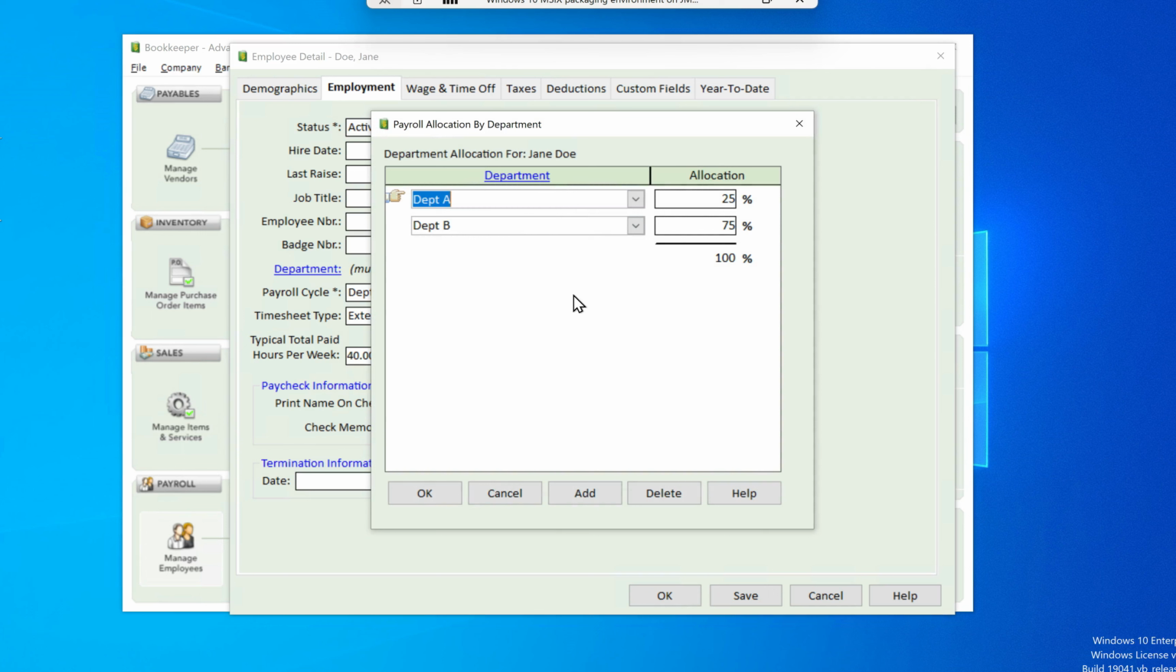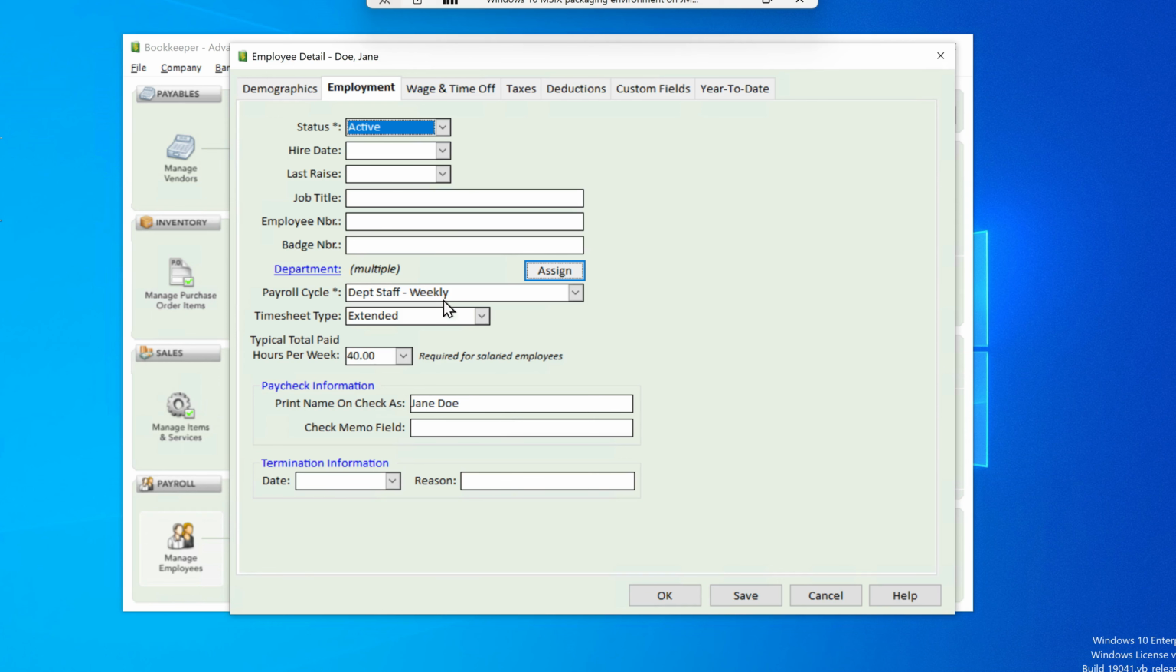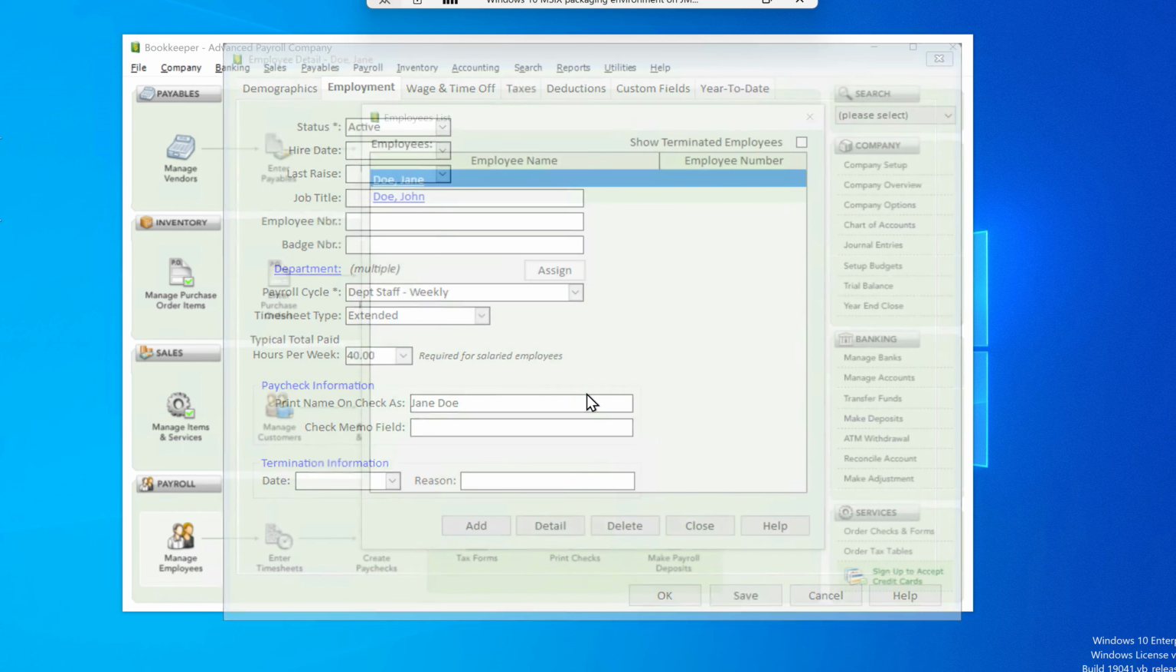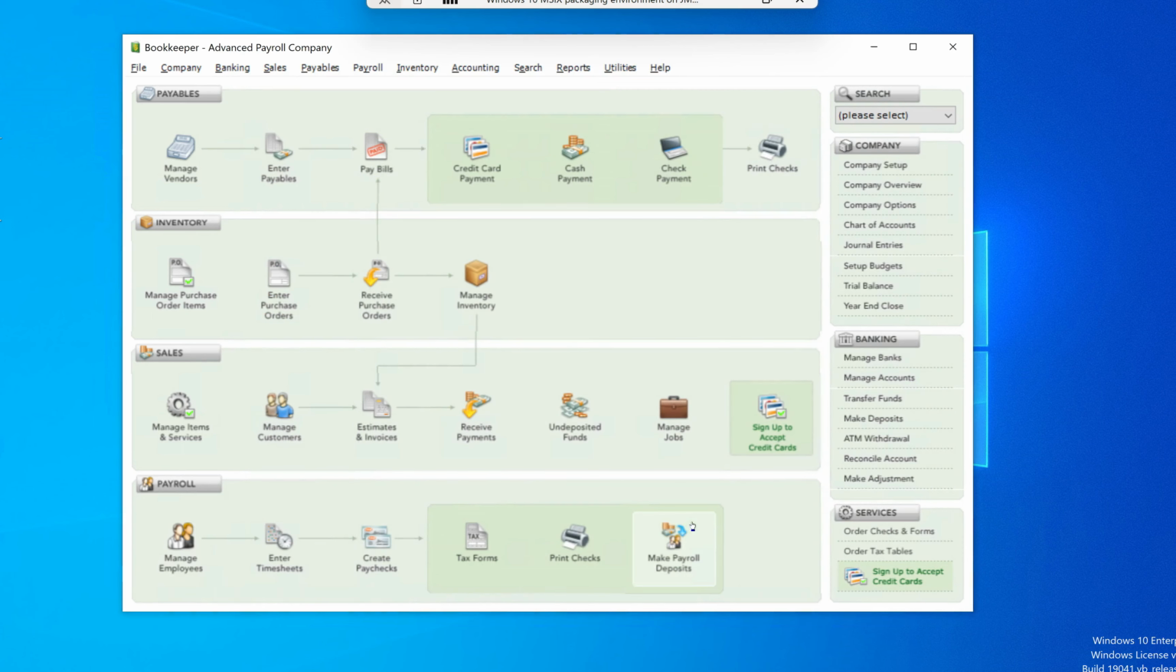And so in this person's case, behind the scenes, when they run, all the wages, taxes, deductions will be based on this percentage allocation. And so when you're running an income statement, this will be allocated by the department. All right. So once you have that set up, and again, you can do this for contractors as well.